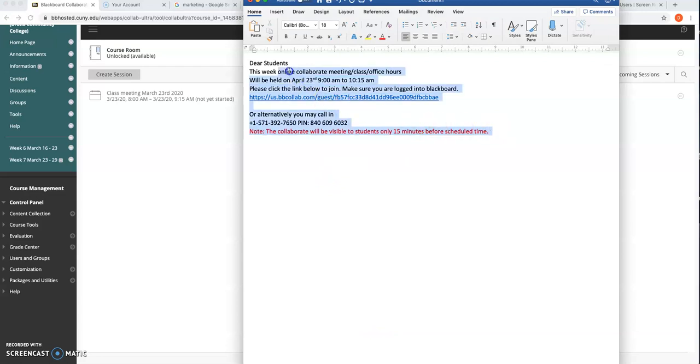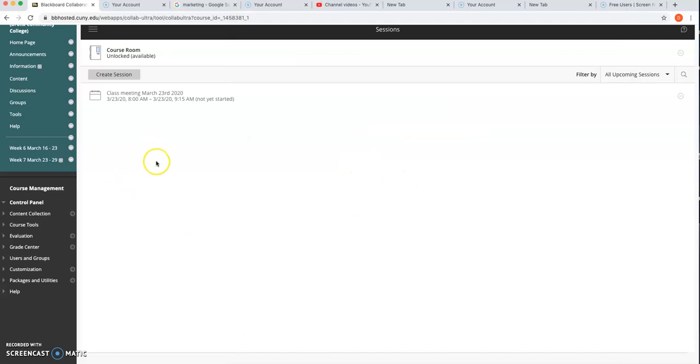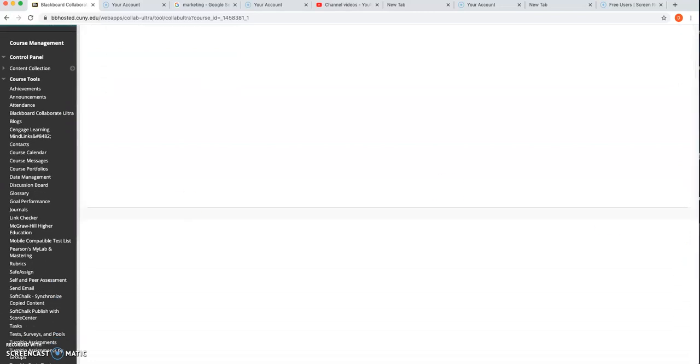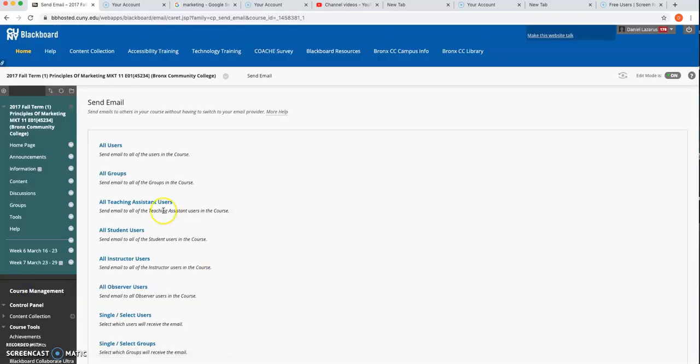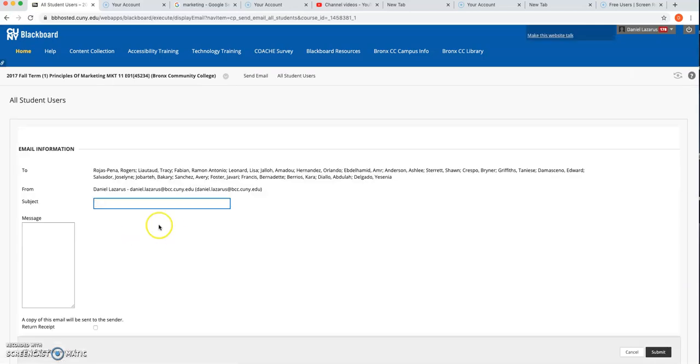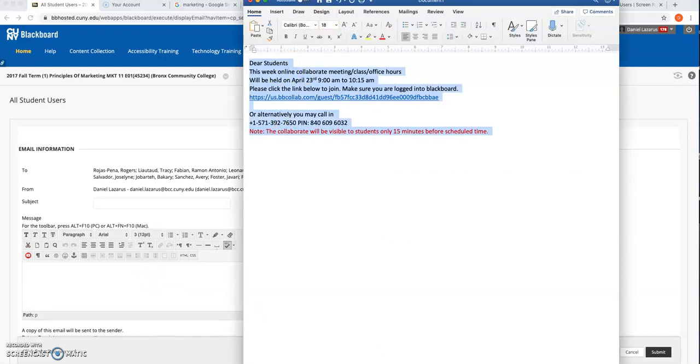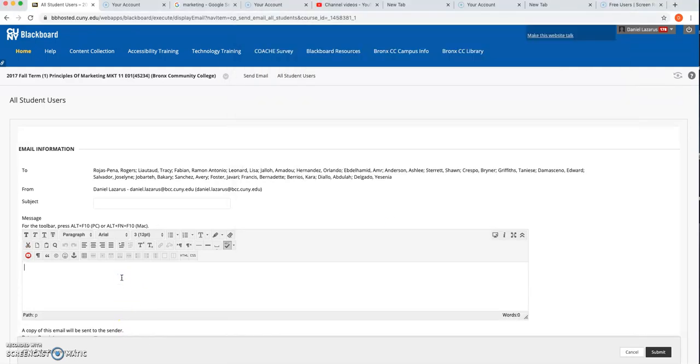Normally I type this announcement up and I send out an email to everybody. Once again, here is how to send out an email. I click on course tools, and if you go all the way down, you'll be able to see send email. If you click on send email, I normally send an email to all the students. I paste the announcement that I typed from the Word document here. There you go.